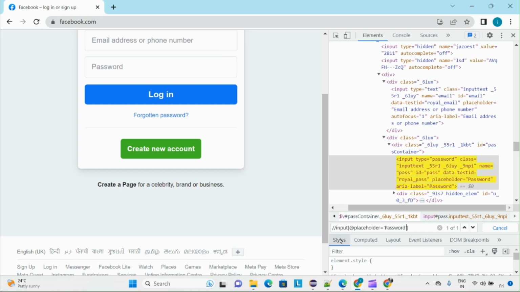So the format says double slash and tag name. Our tag name is input, at the rate, and any attribute. We picked the attribute as placeholder and the value was password. So you can see that it is showing one of one. So when we form an XPath, we should always make sure that it is showing one of one, and then only we should use this XPath in our code.